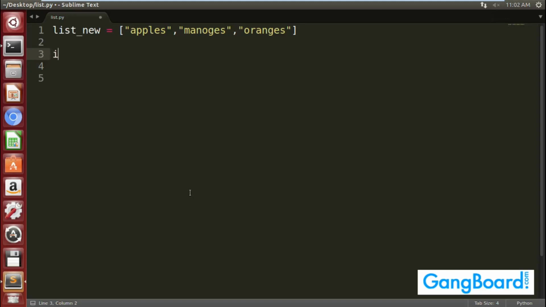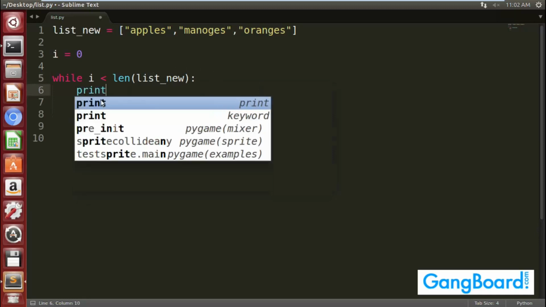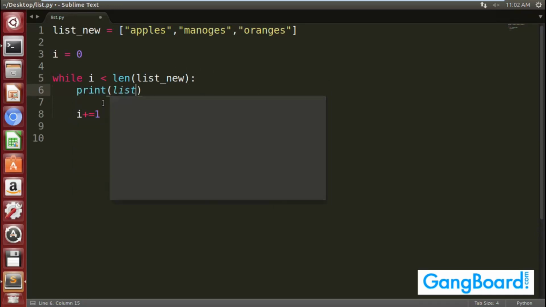In while loop we have to define the value of I before incrementing. So let me print the value of the list content with the help of this while loop. What I'll be doing is, while I is less than length of list new. Length of list new will give you 3. I is 0. I am incrementing I by 1 every time, and before incrementing I am printing the content of the list by using list_new of I.